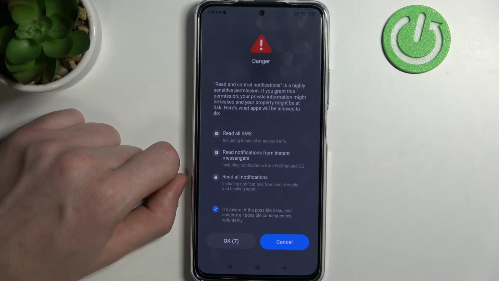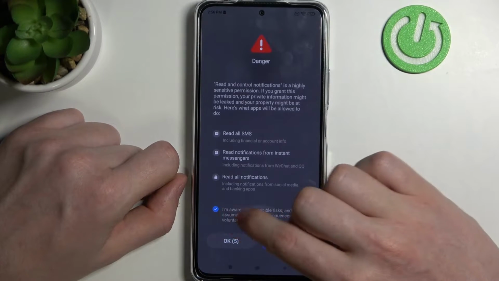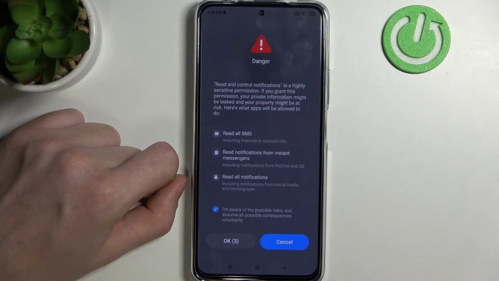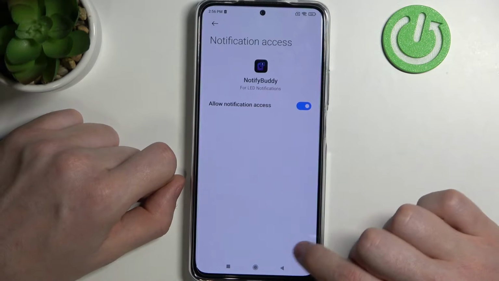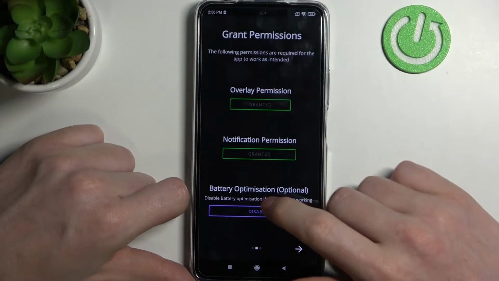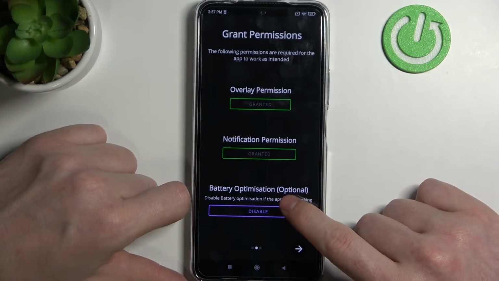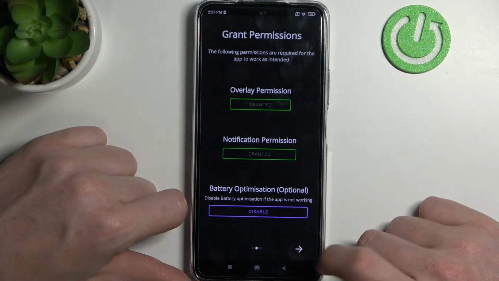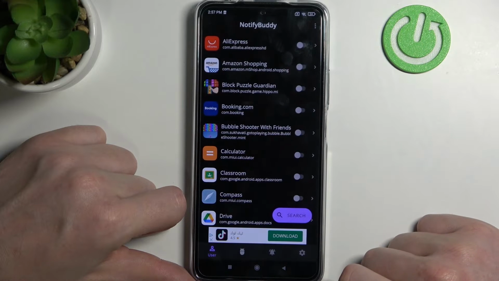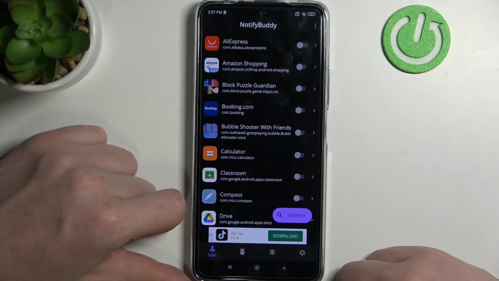But here we'll need to wait for 10 seconds and accept this option right here. Click OK when the time passes, go back. And here's battery optimization, which is optional. You don't need to disable it unless the app doesn't work properly. Now let's move to the next step, click OK, and right here we'll be able to start using your app.